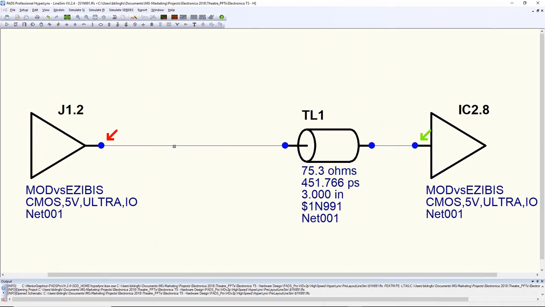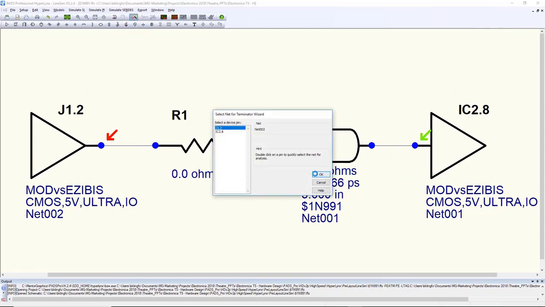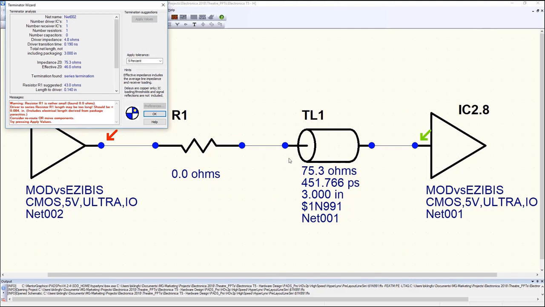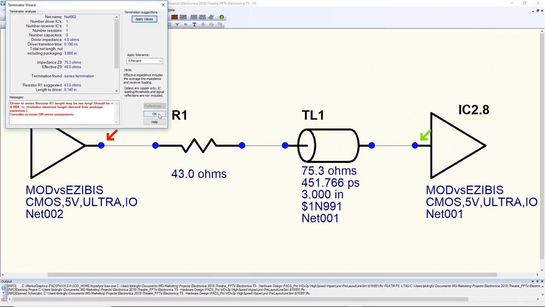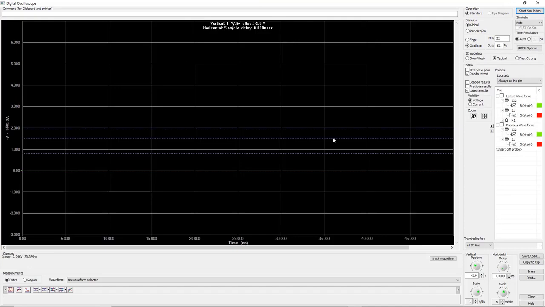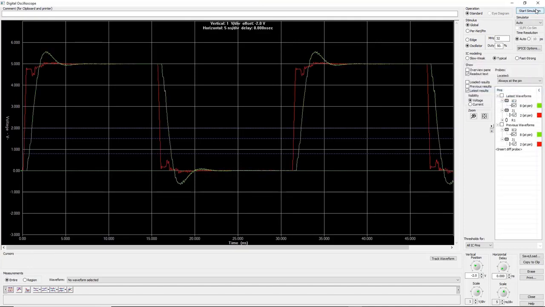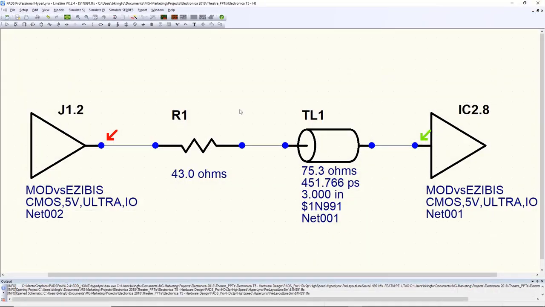To solve this problem, I'm going to go ahead and choose to add a series resistor to slow down the edge rate a little bit in the reflections. This is simple to do by adding a component. I can choose to go in and set the value, or I can use the termination wizard inside of Hyperlinks to determine the value for me based on board stack-up information or driver receiver pin characteristics. Now that we've set the value, let's go ahead and simulate again and see what the signal looks like. You can see here it's clearly reduced the high frequency noise on the signal and reduced the ringing and overshoot. So let's go ahead and continue with this.